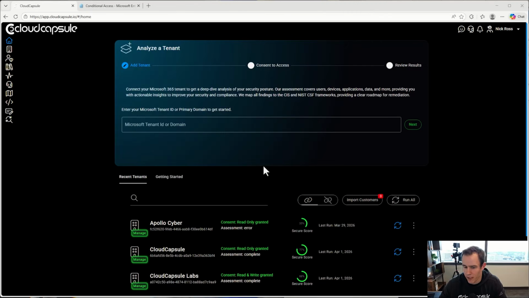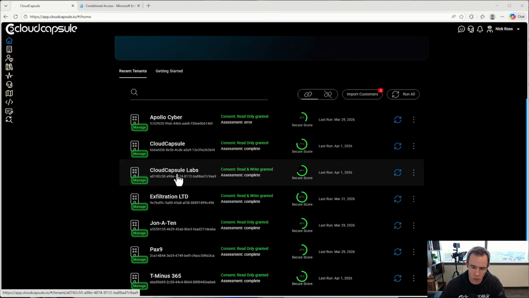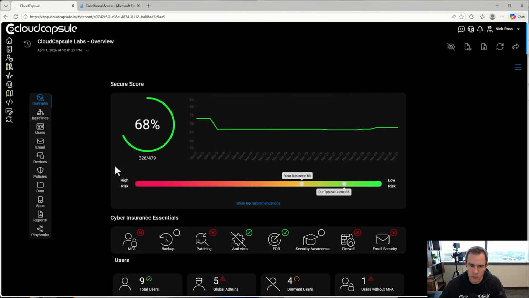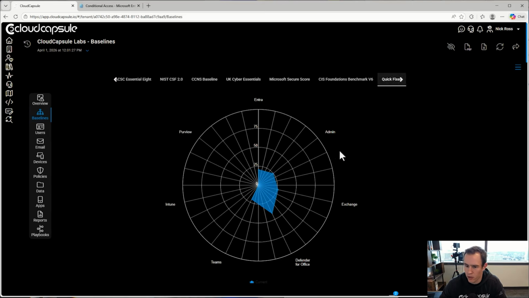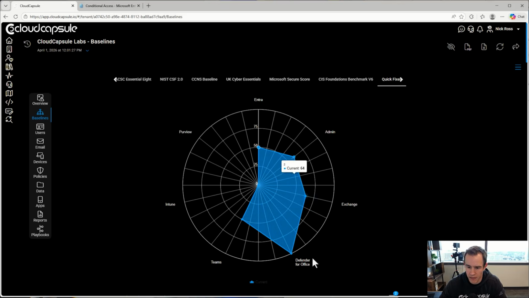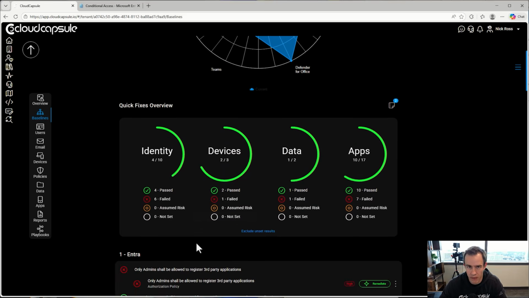So if we're here in CloudCapsule, we have our full tenant list that we can peruse to see their scores, but I can click into an individual tenant and actually click into this baseline section. We've got all these compliance framework mappings that a lot of you out there know, but I've added a new one called quick fixes, and this spans the entire Microsoft 365 suite of offerings that you see here. Down below, we've broken this down by the categories that map back to the secure score categories, as well as identity, devices, data, and apps.